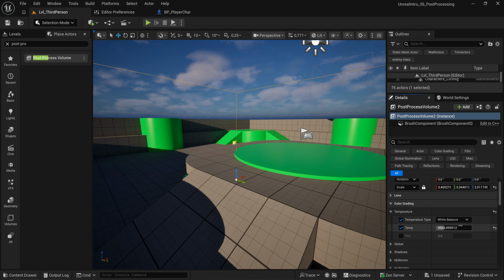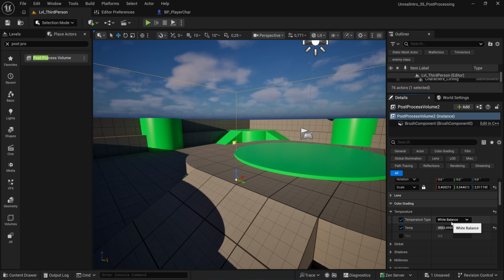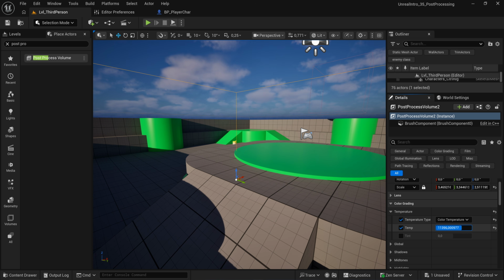Personally, I don't think using this makes a lot of sense, because if you look online, you're going to find the actual Kelvin, as it's called, degrees Kelvin, for what different light sources emit, and that is what the actual color temperature is. The lower the value, the more orange we get, and the higher the value, the more blue we get.